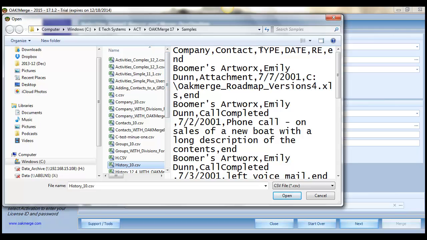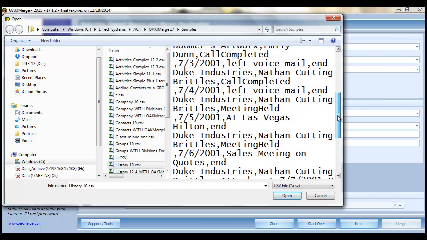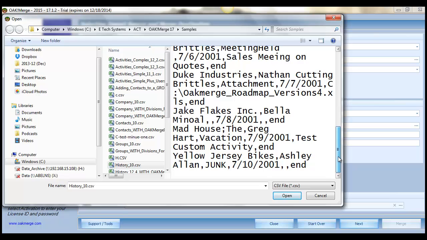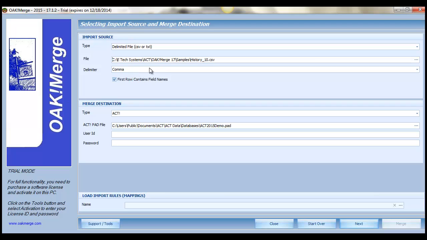We're bringing some stuff in to Emily Dunn, and it looks like an attachment called a roadmap. Looks like we're bringing in a phone call completed, and they're dated 7/1, 7/2, 7/3, basically some 7/4, 5, 6, 7, 8. All this information will come in. Okay, so we've got the history file coming into the demo database.